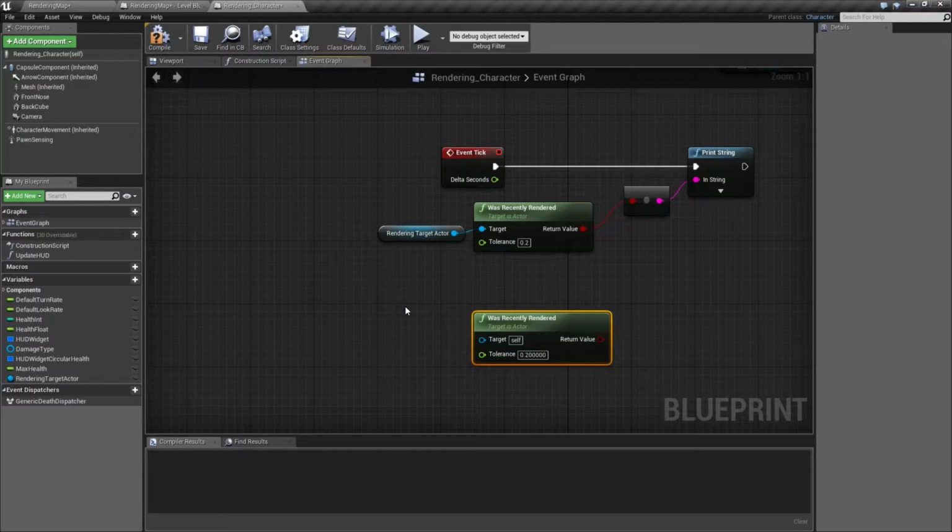Now it's going to check the entire actor. It's going to check if any part of that actor is rendered or not. So if you have multiple items inside of this actor, maybe a plane with the middle of the body and the propellers and the wings, and they're all part of an actor, it's going to check the entire thing, not just the central component part.